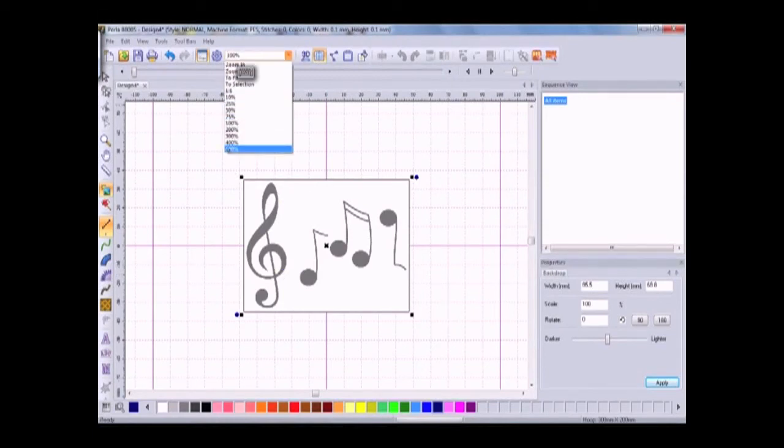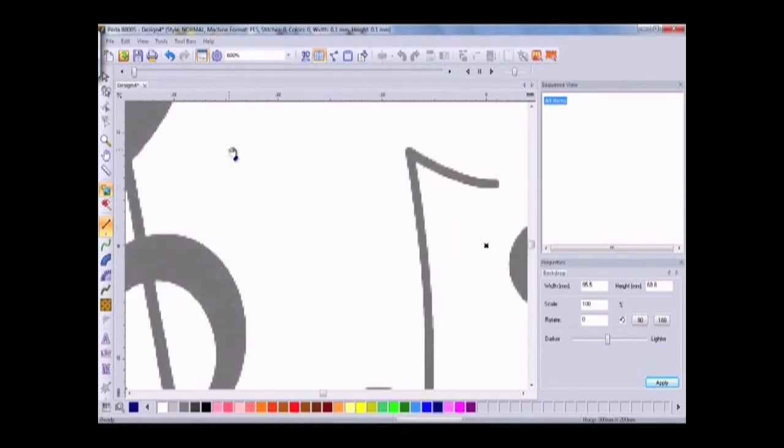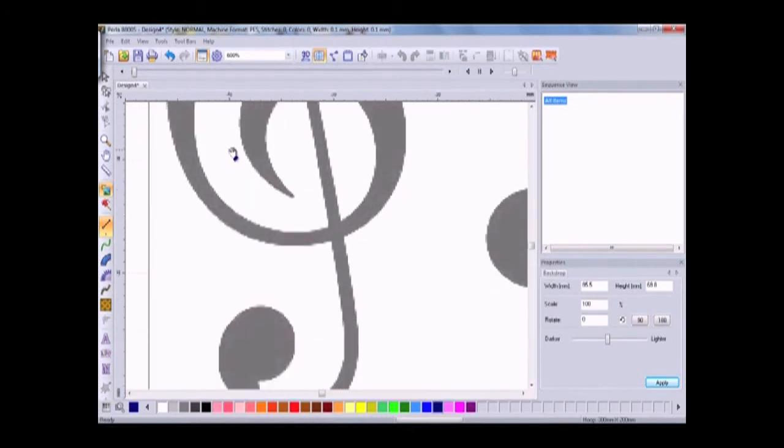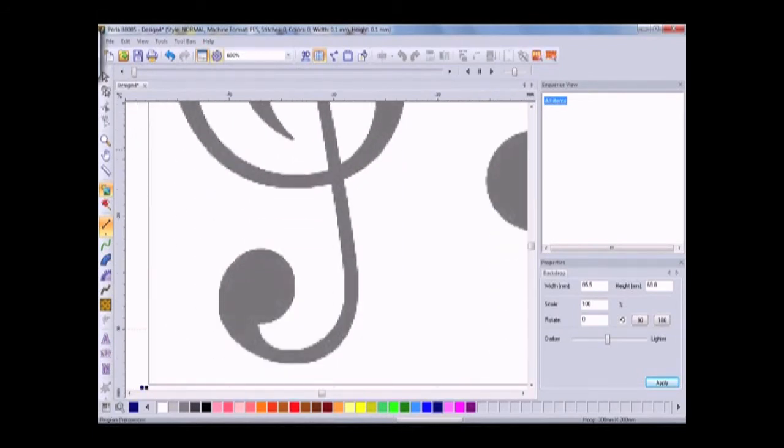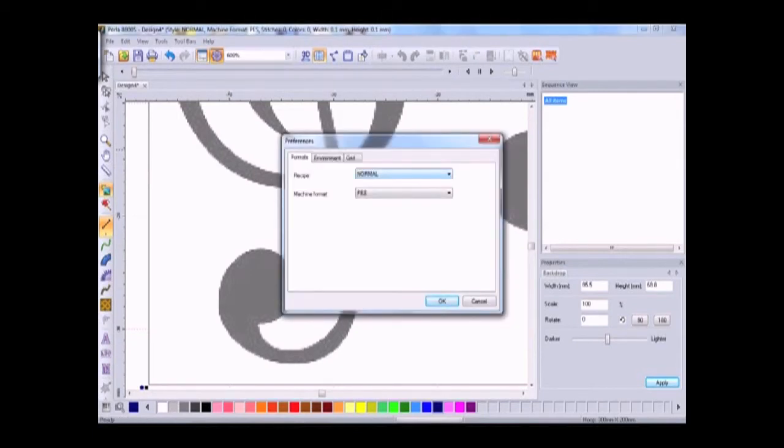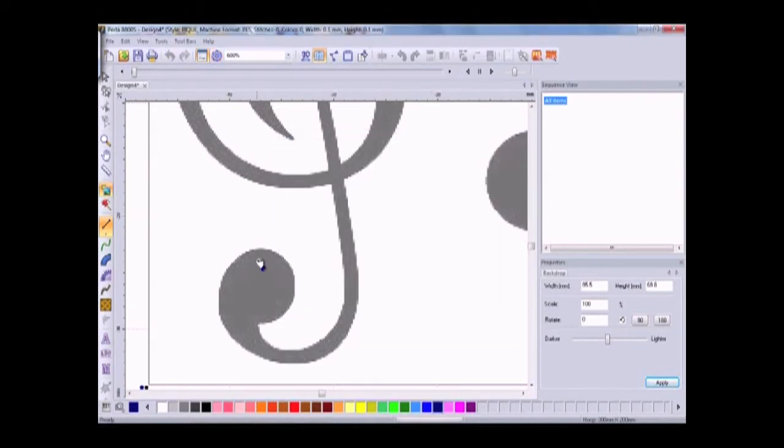I'm going to zoom in to 600%, and I'm going to scroll over to the object that I want to digitize, and at this point I'm going to go to my program preferences and I'm going to choose the recipe that I want. Let's use PKNit for this one. Remember that when you choose a recipe, all of the densities, the underlay, and the pull compensation for whatever you're digitizing is going to automatically be applied.